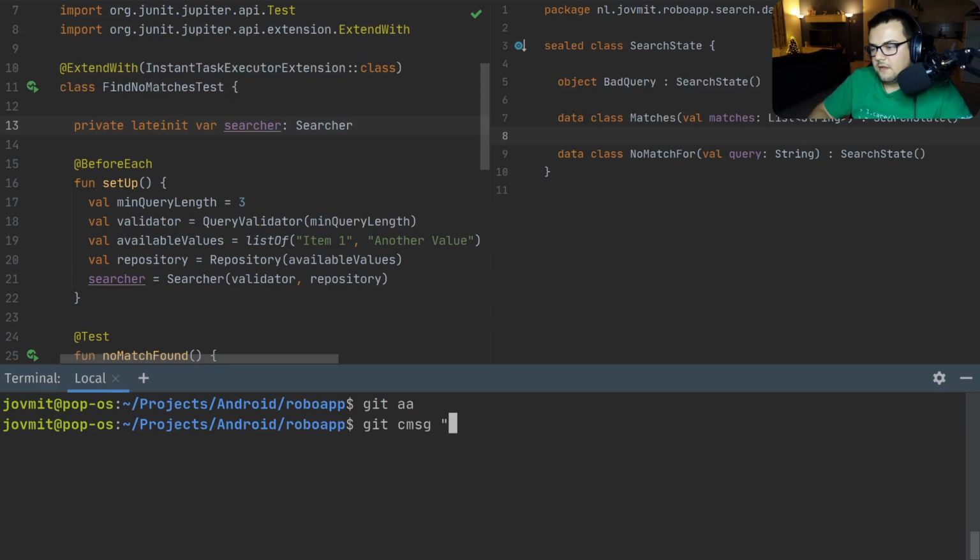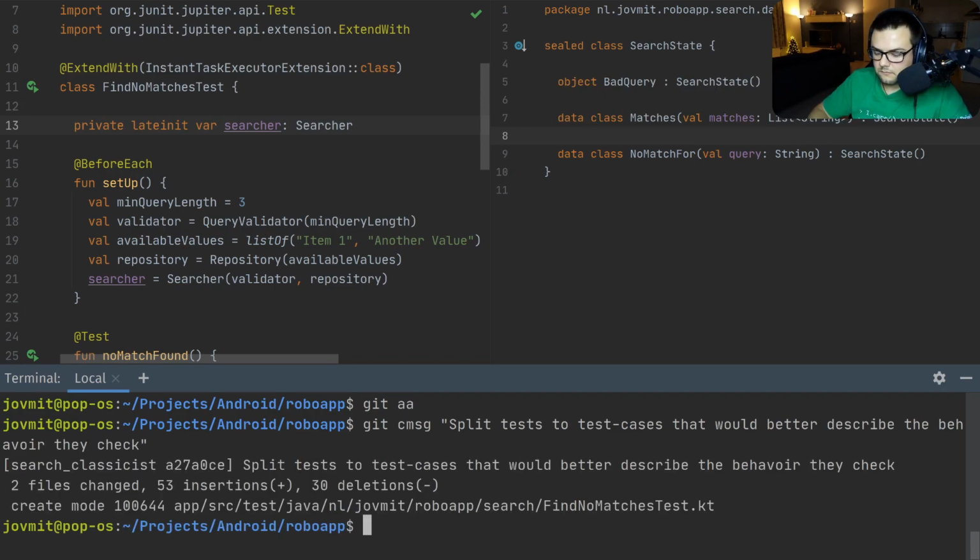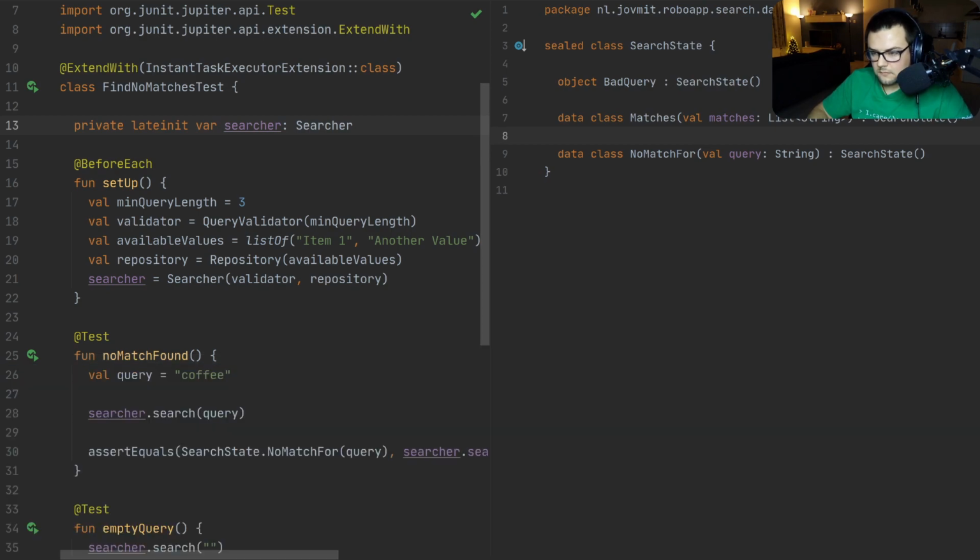And then the commit message would be: find, split tests to test cases that would better describe the behavior they check. Good.